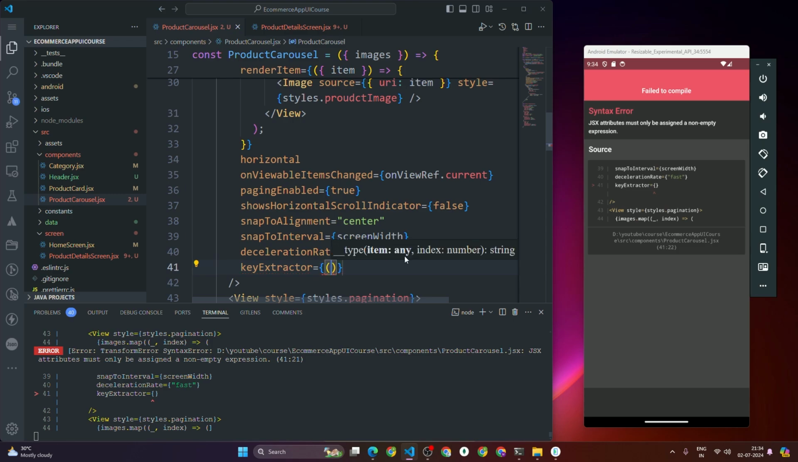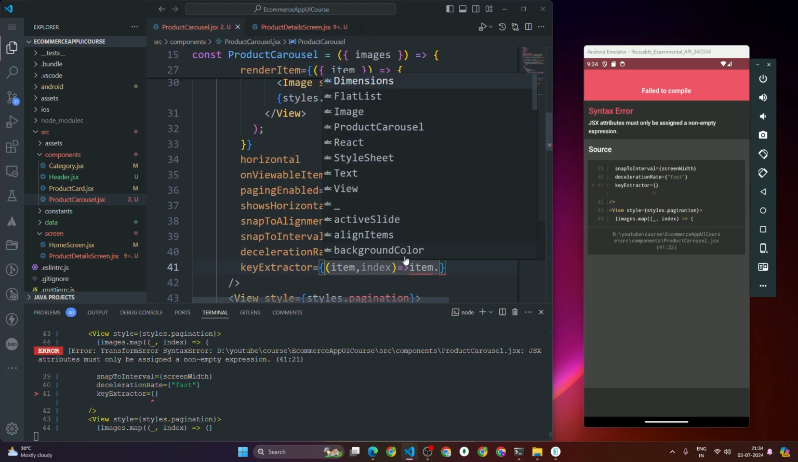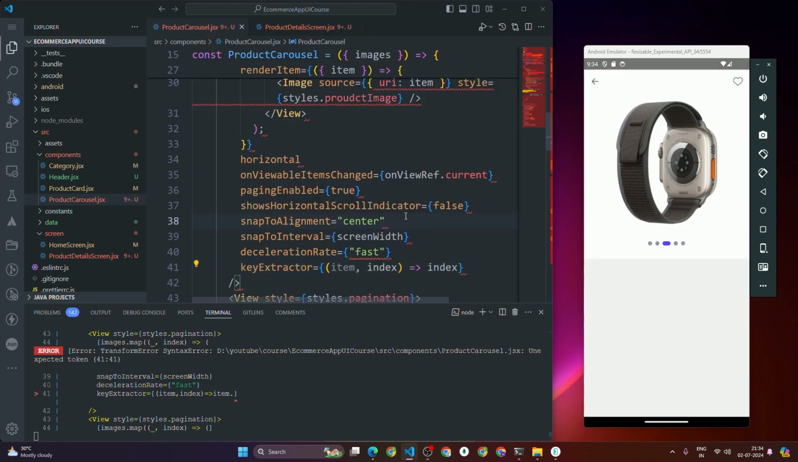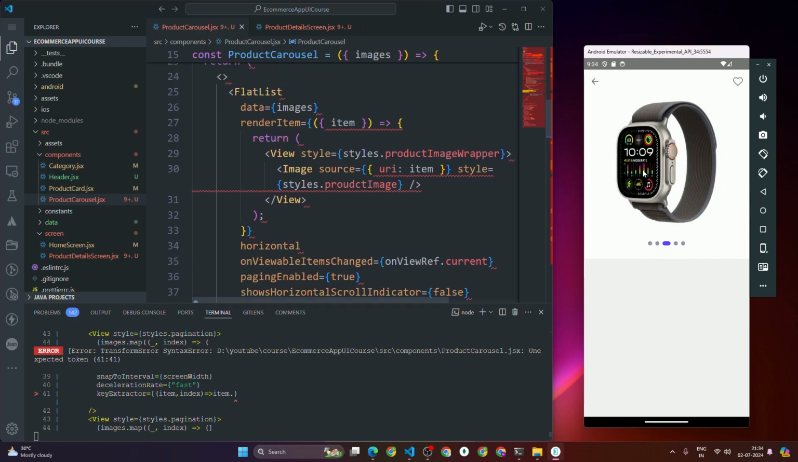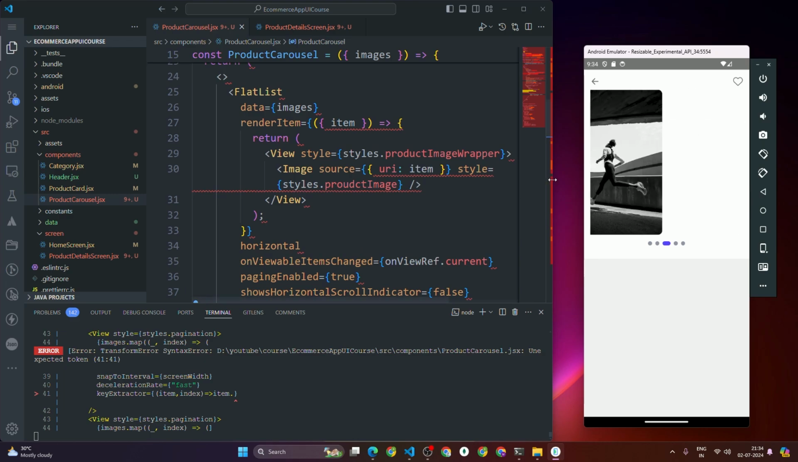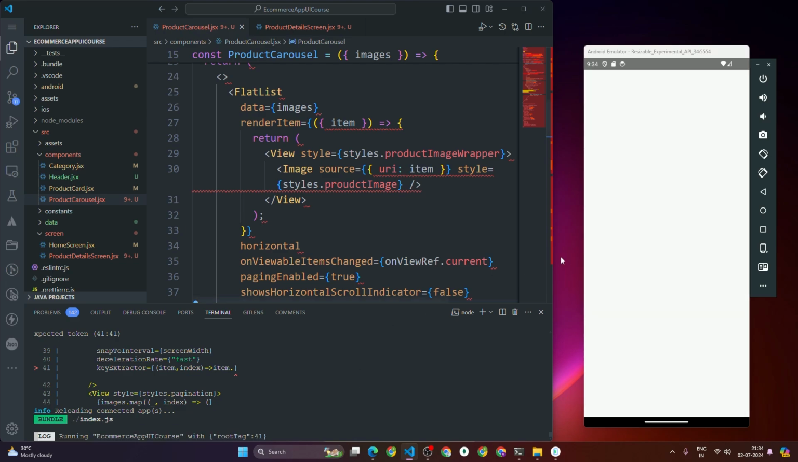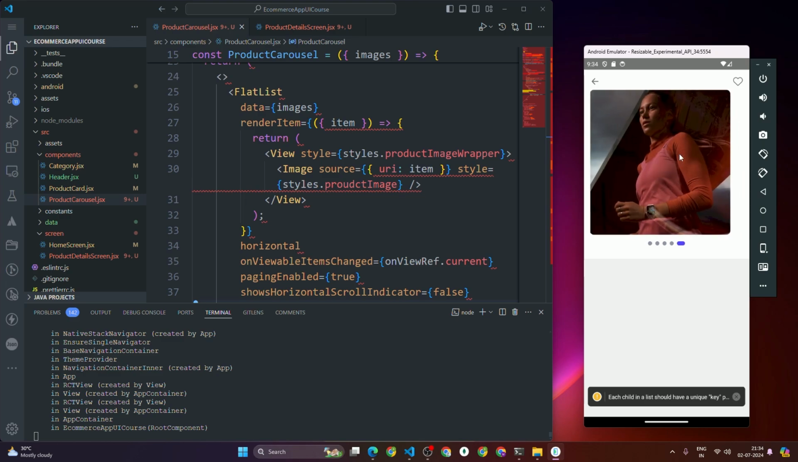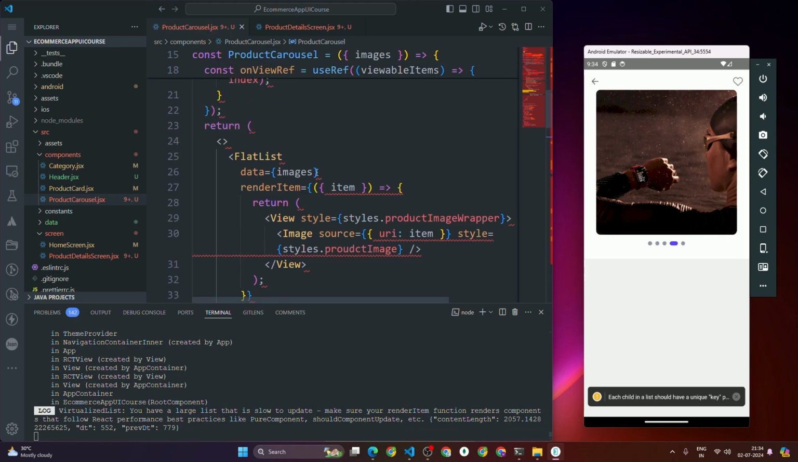Here we get the item and index, and I'm going to return the index for now. So far we have learned how to design this product carousel in React Native in a simple and easy manner. But if you see that it's not working, right? Why? Let me reload the app and open it. Whenever we go to the next, it's working, working, working. Alright, it's working perfectly.